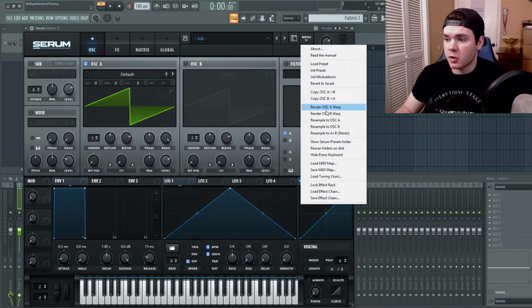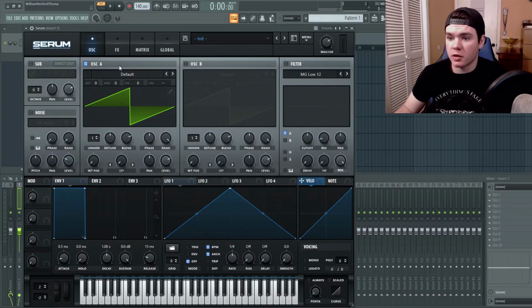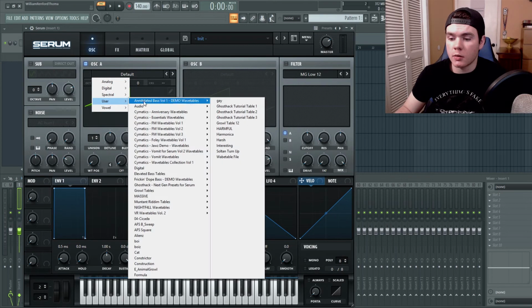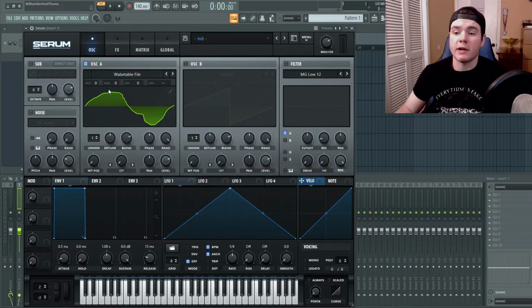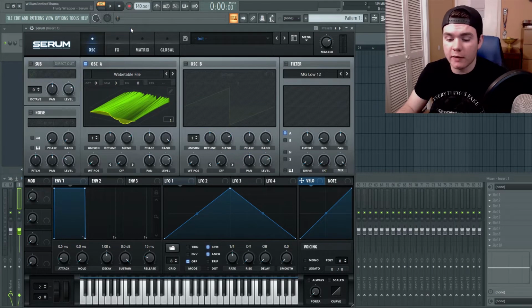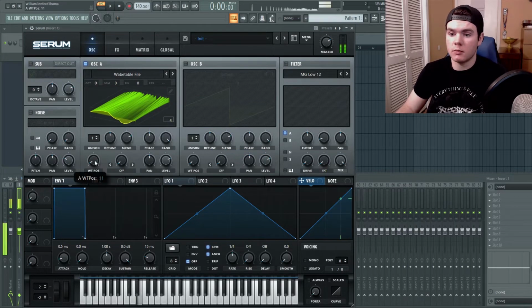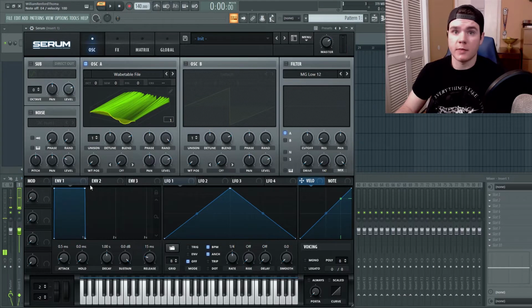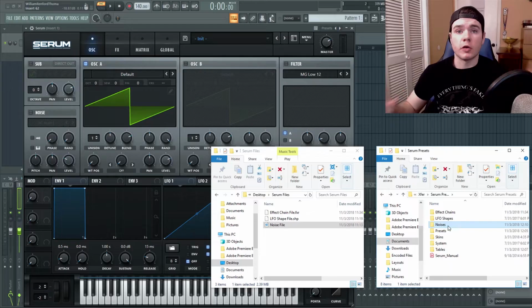And now we can just hit the same button again, rescan folders on disk, go down here, go into user, and then we have to look for the wavetable file. There, now that I've clicked on the right one, here is the wavetable that you paid a bunch of money for. Amazing, I know.